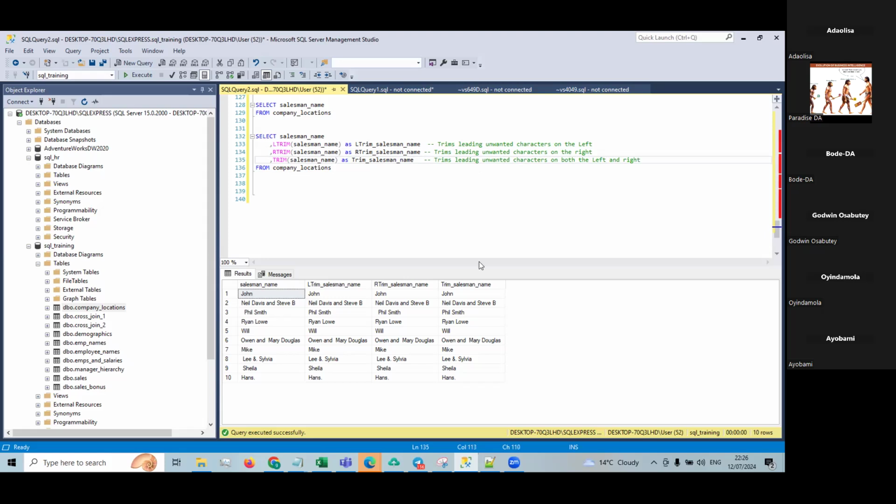Okay. Any questions so far? Yes, I have a question. Yes, please. Okay, so when you say unwanted characters, does it mean it also removes maybe full stops, commas, or any other character, like a space? I like that question. And actually, that is where we were going. I really do like that question. Very good question.